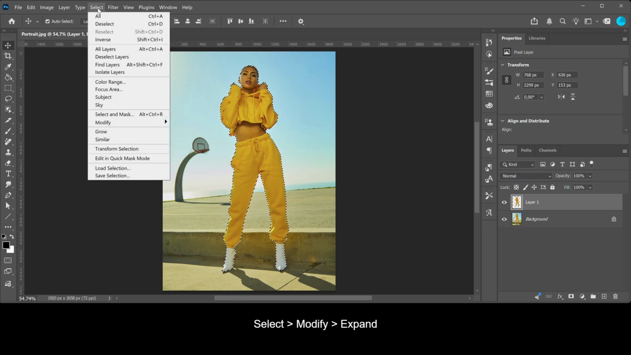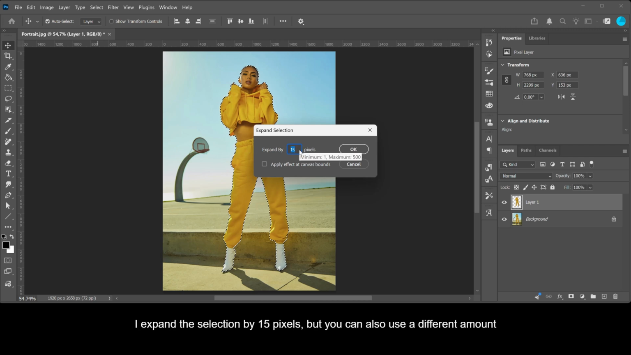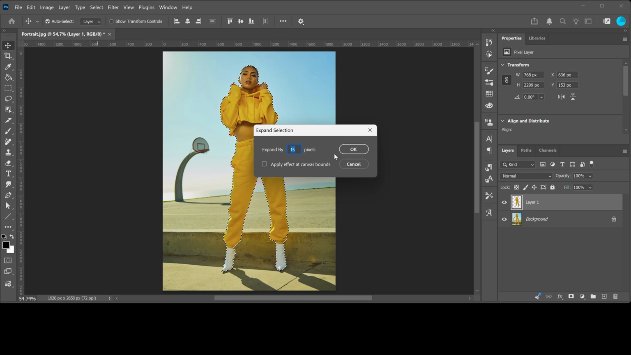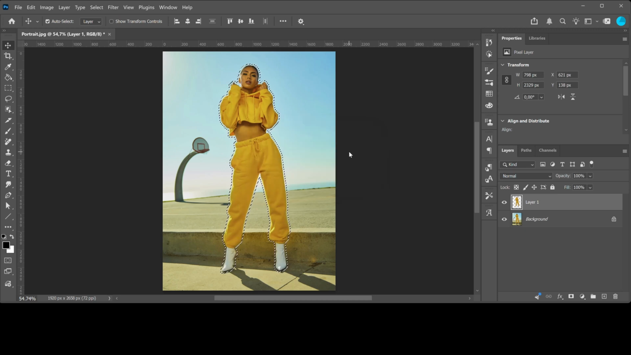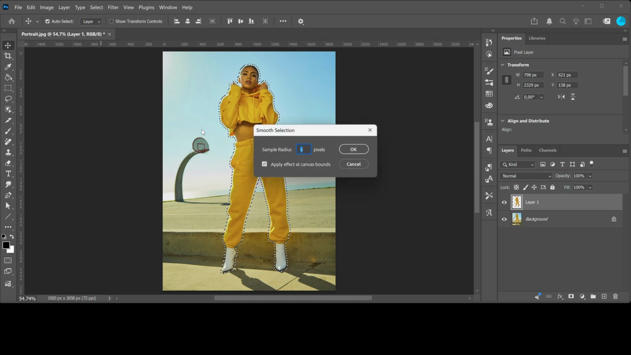Go to Select, Modify, Expand. I expand the selection by 15 pixels, but you can also use a different amount. Go to Select, Modify, Smooth. I use a radius of 5 pixels.